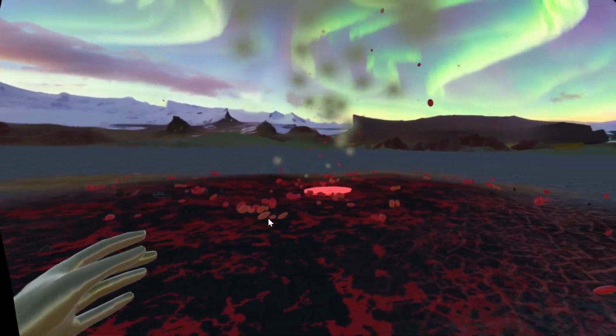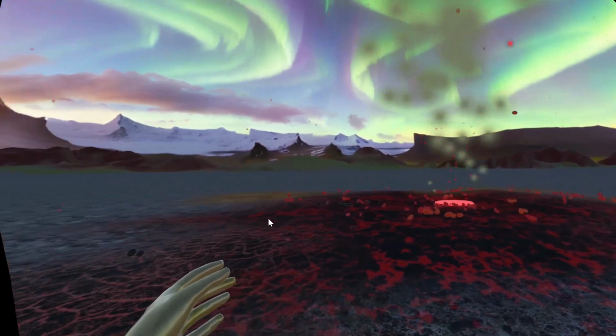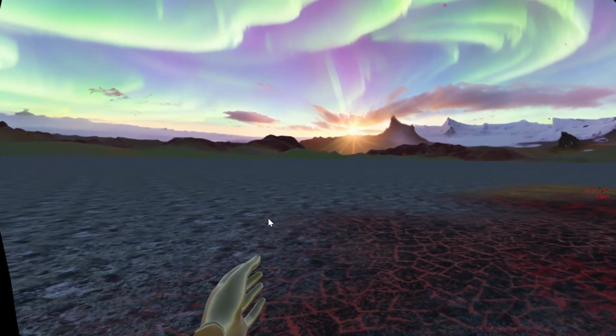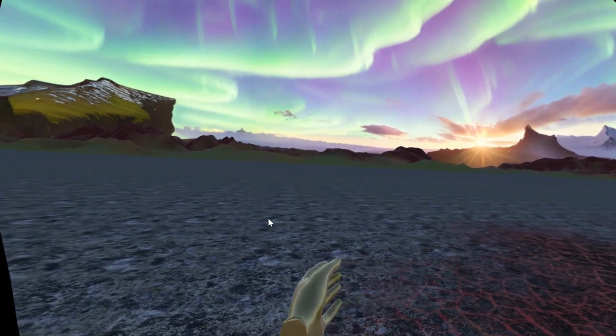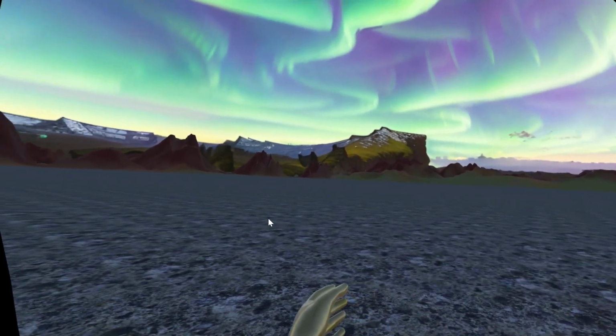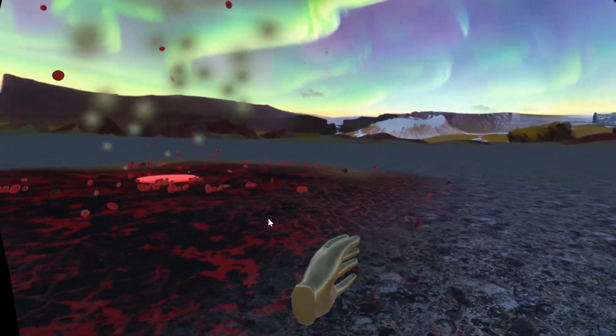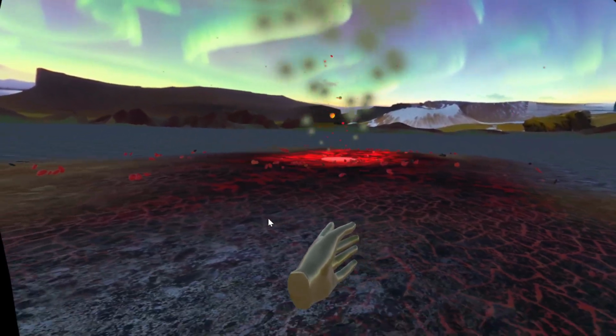The idea is that you'll build your own volcano, either in this simulated version of Iceland here, nice in the setting sun. I'll just spin you around. Northern Lights, all that sort of stuff. I'm going to just see how this works.